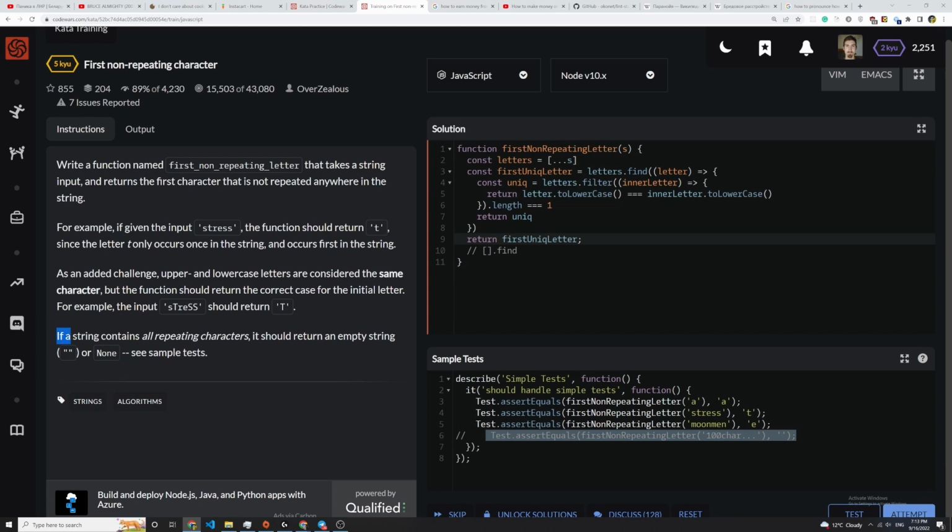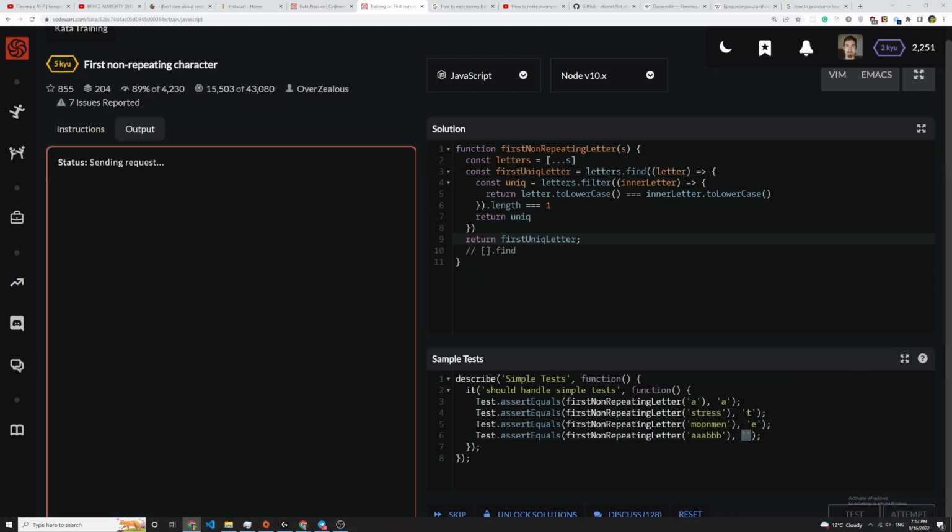Because sometimes we will have a string where every letter is repeated, like in this case. For example, we have AAA, BBB. In this case, both letters are repeated and we need to return an empty string. How can we handle this?